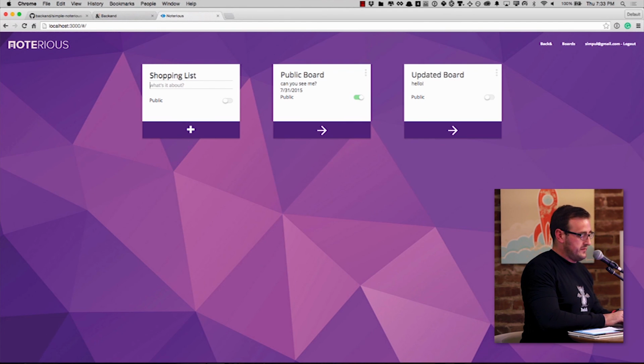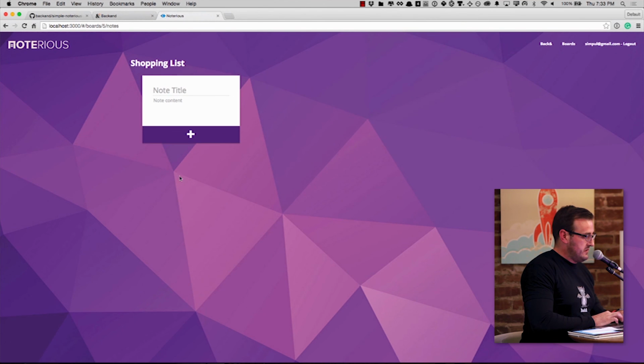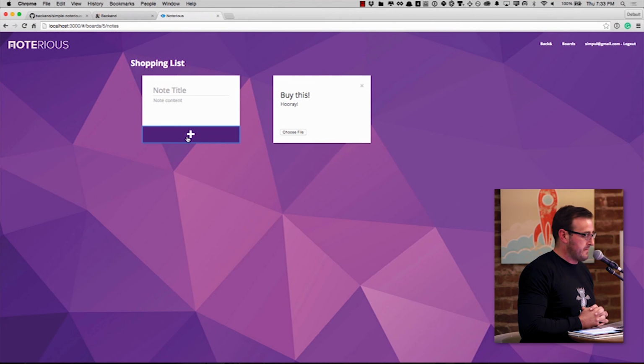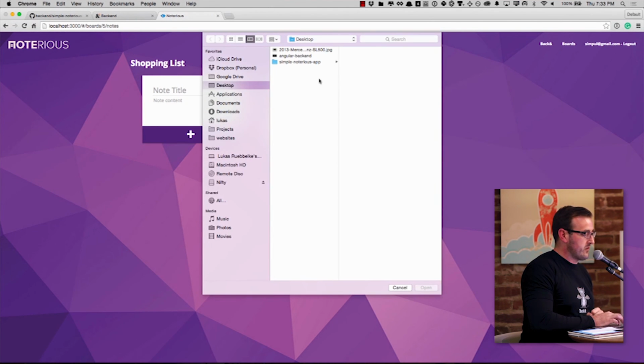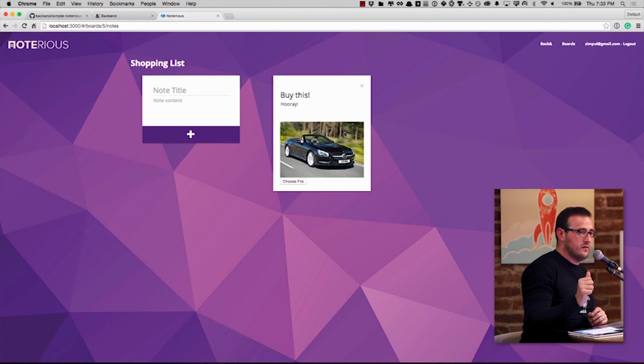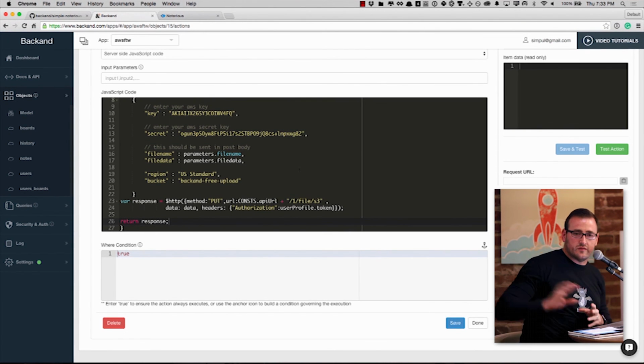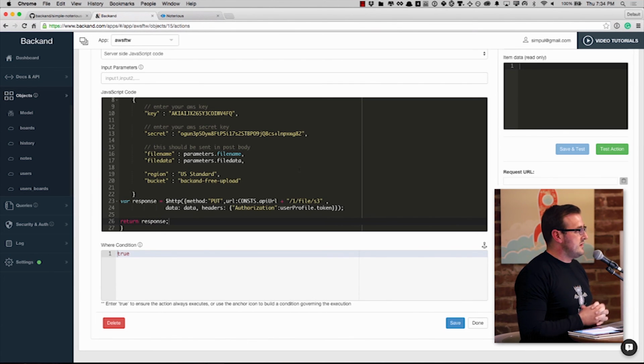I'm going to create a new board called shopping list. Then I'm going to hop into this and let's create a new note called buy this. Hooray. And from here, I'm going to choose this vehicle. And what it did is it took that image and it posted it up to Backend. And using just this bit of code here, we were able to then push it right into S3, super easy, and we are good to go.